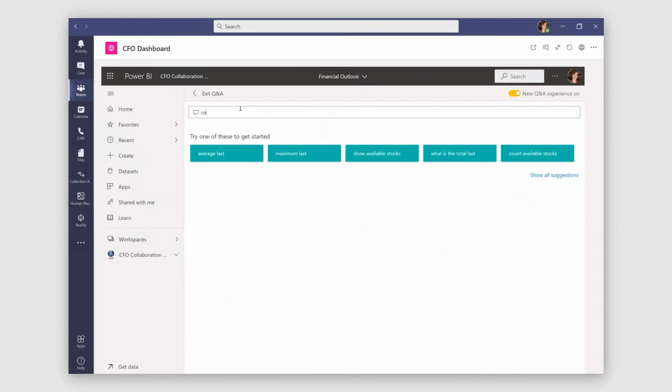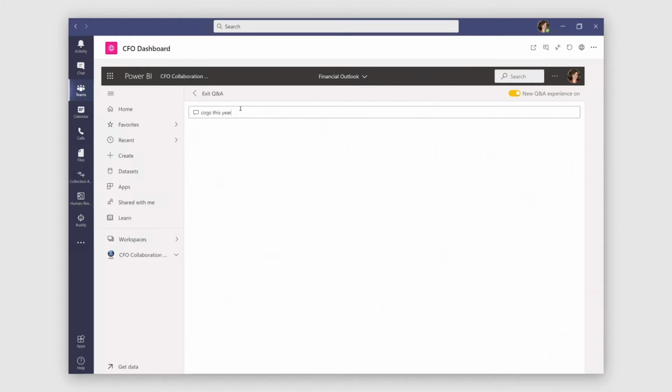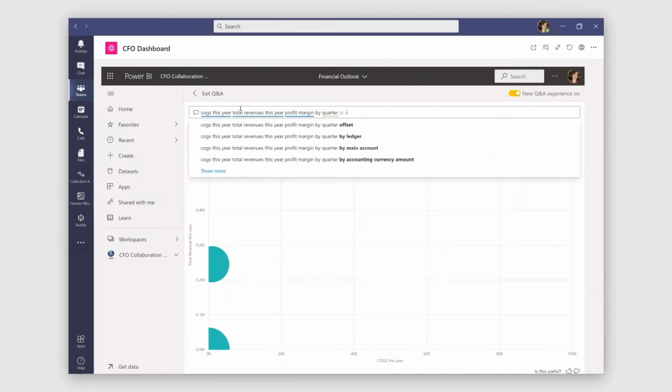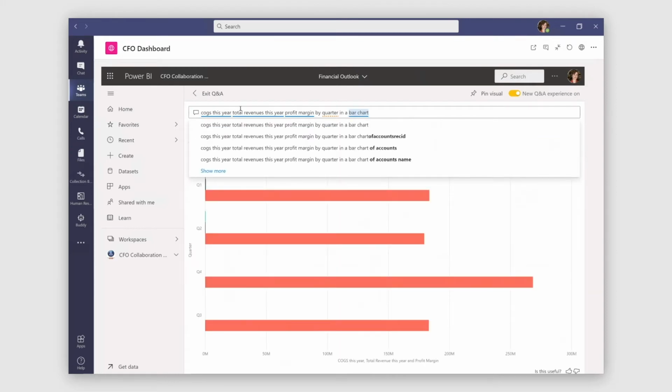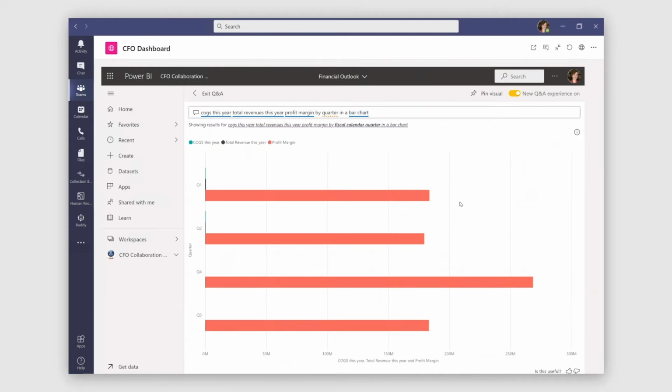something like cost of goods sold this year, total revenues this year, profit margin by quarter, and maybe in a bar chart. The natural language query that Sarah efficiently created this ad hoc report can then also be shared with her team, can be downloaded to PowerPoint, can be posted directly into Dynamics 365.